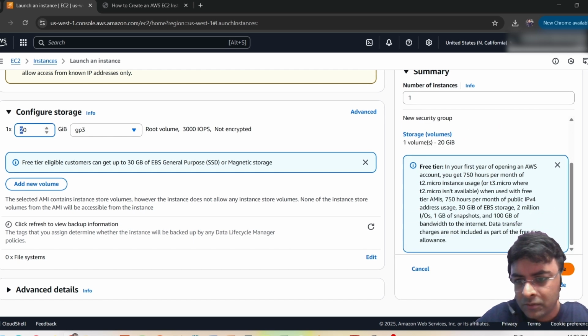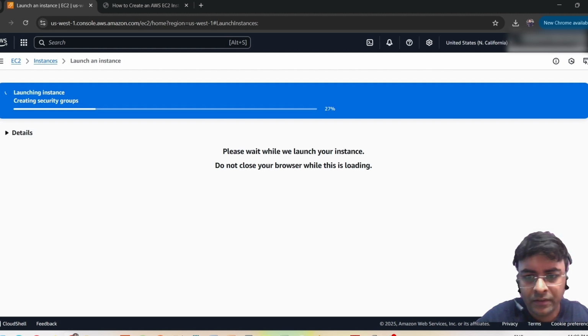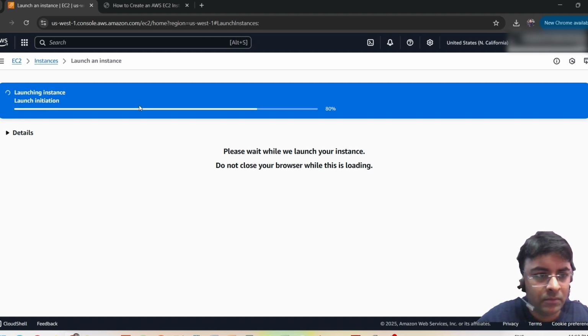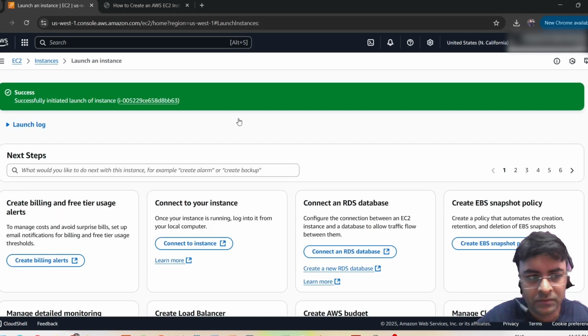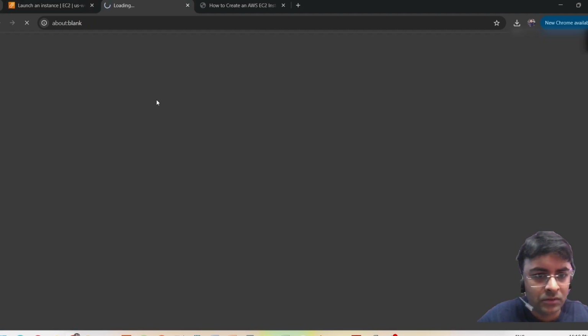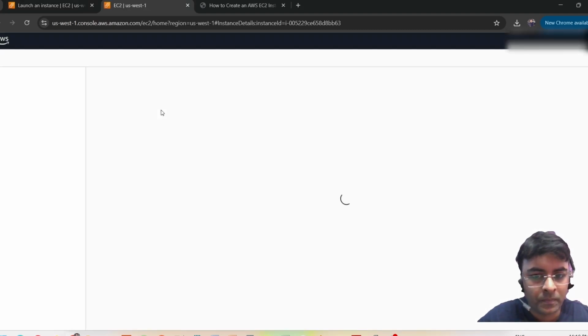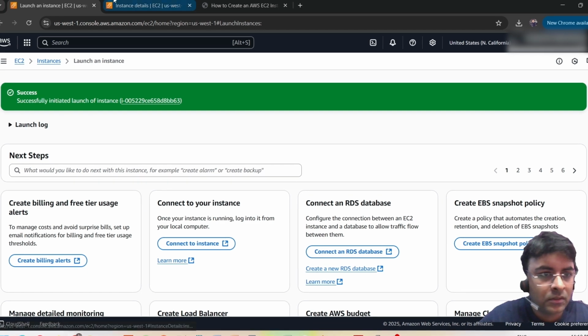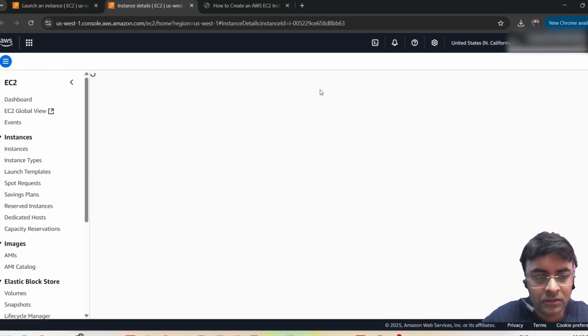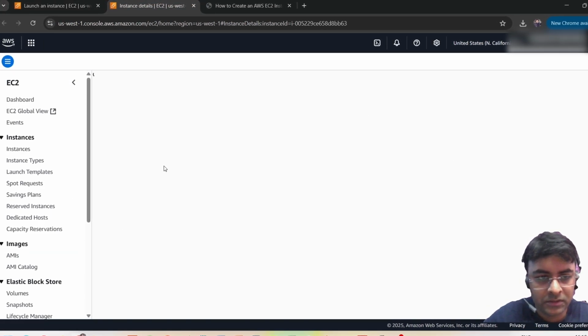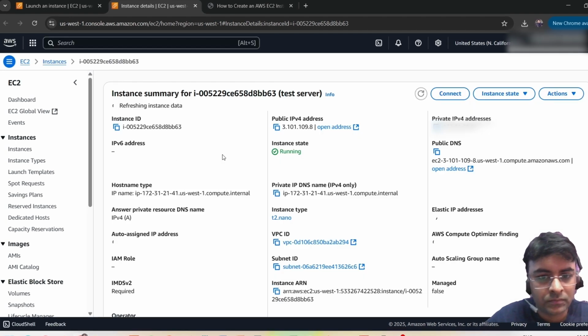Then nothing else, you just have to click on launch instance, and you can see the instance is launching. It would take some time and then it would be created like this. It's created. You have to click on this, where I clicked, and you would get this type of UI. The UI is loading.